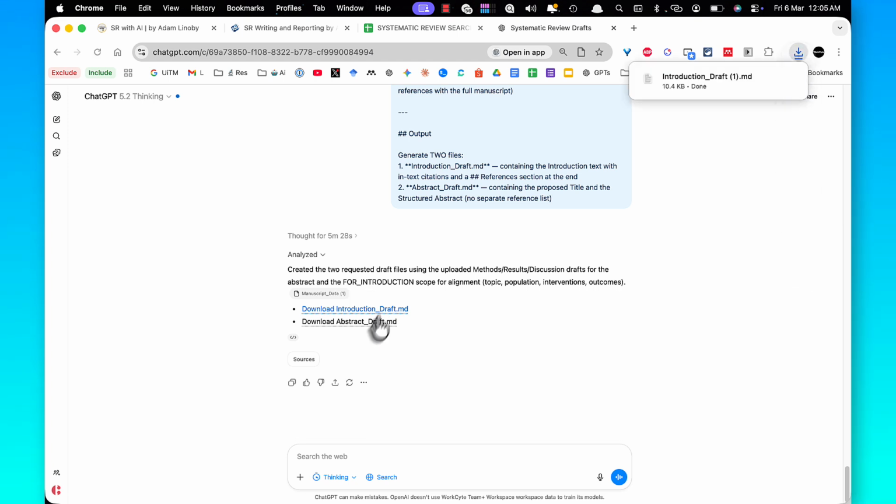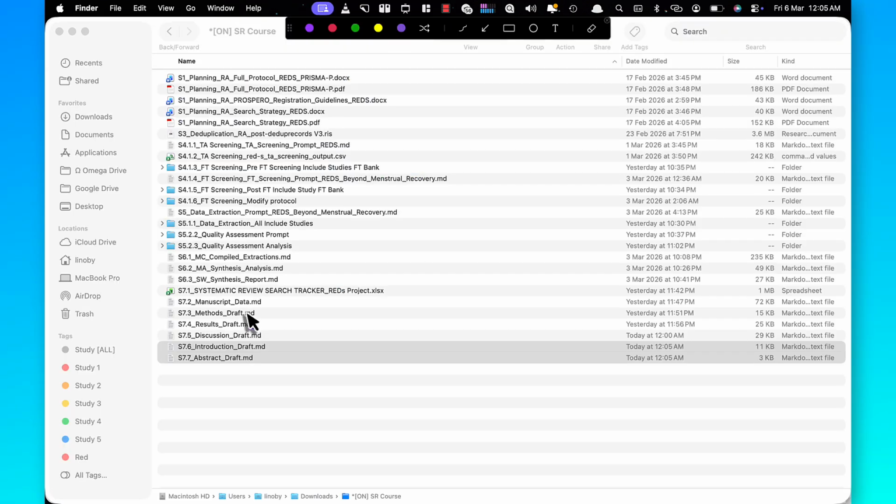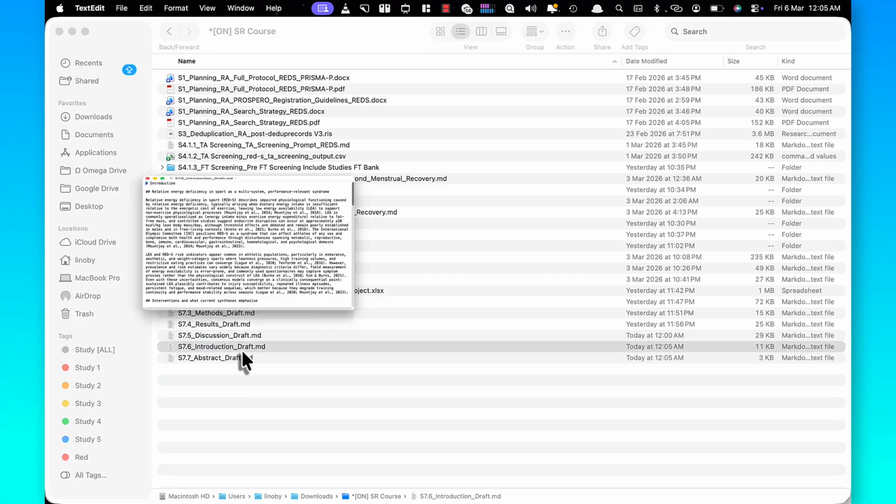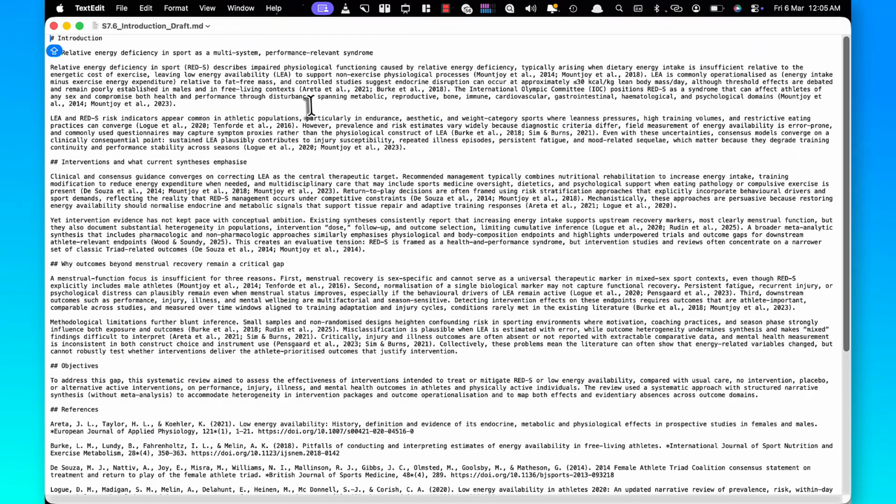Look at the project folder now, from S1 Planning all the way through to W_7.7 Abstract. Every file has a trail. Every phase is represented. Let's look at the introduction draft, dense with citations.